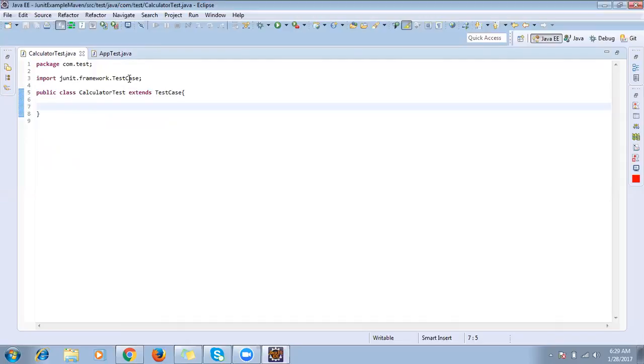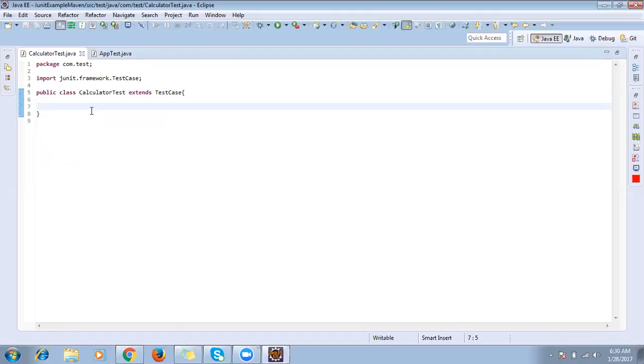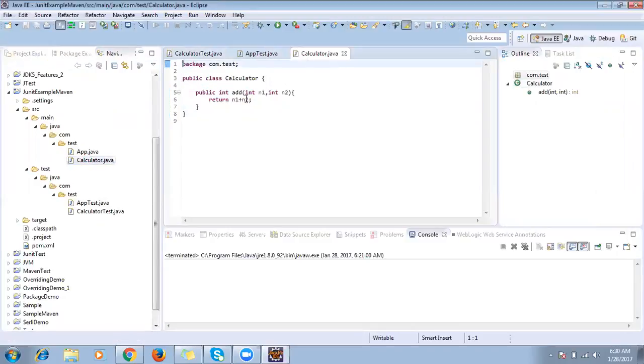So your JUnit test class is ready. Now we have to test our calculator, correct? For that, we have to write a method, meaning for which method you want to test under calculator. So far we have written only one method, the add method. So I want to test my add method.